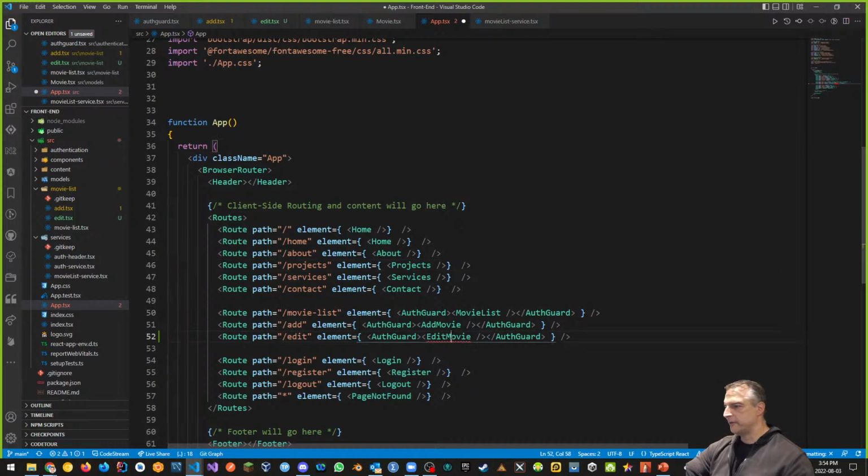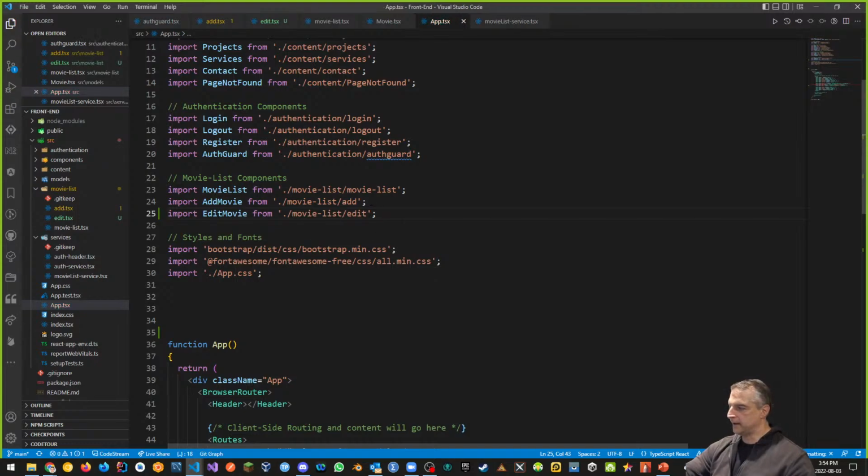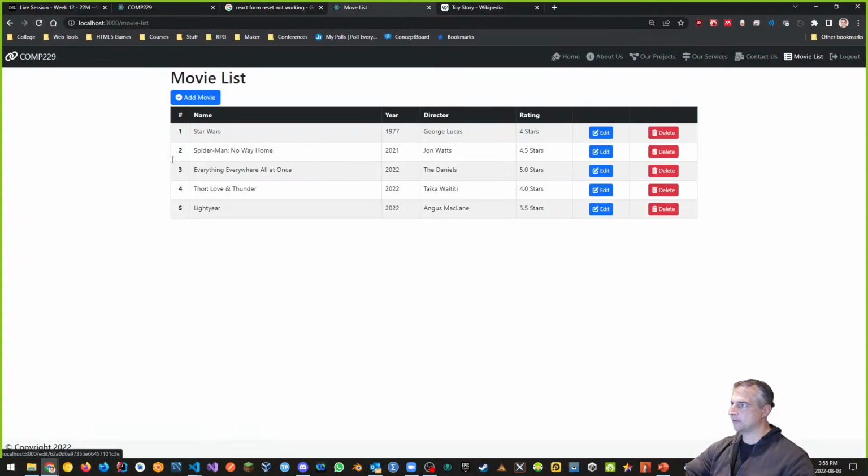And there is no edit movie, but we're going to kind of import it. And we're going to put this in place from here to here. And that gives us that link. And let's see if we can actually edit a movie. So saved everything. And we'll go back to here. We can see the movie list page is still okay.